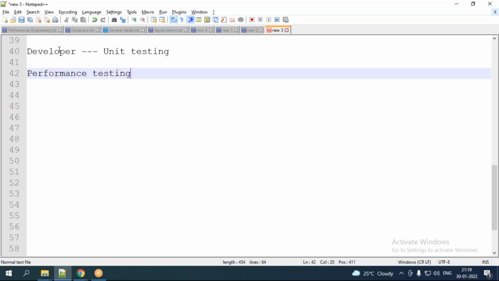Once we have done the scripting, we will be sending the one user timing to the client before the executions and everything. First we will replay our script, and then from that we will send it. If he feels okay, then only we will go for the executions and everything, because they will check manually with the team how it is going.